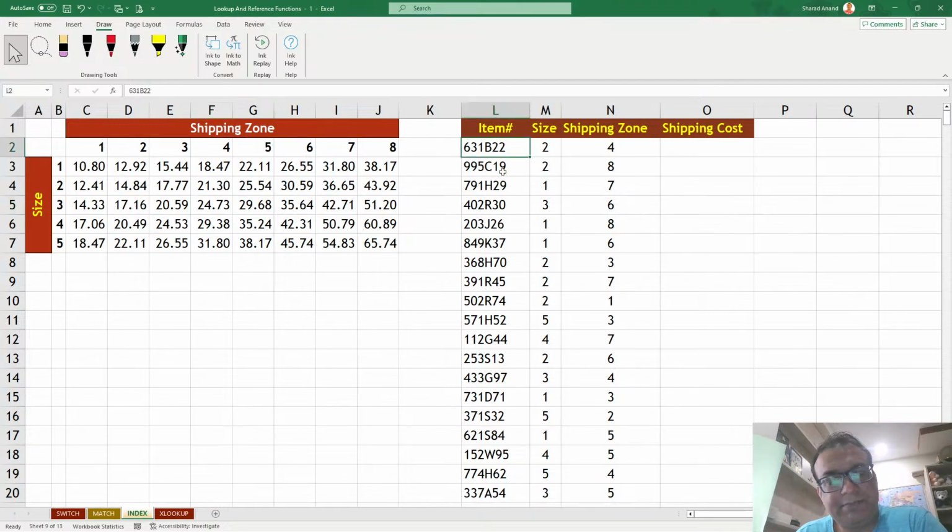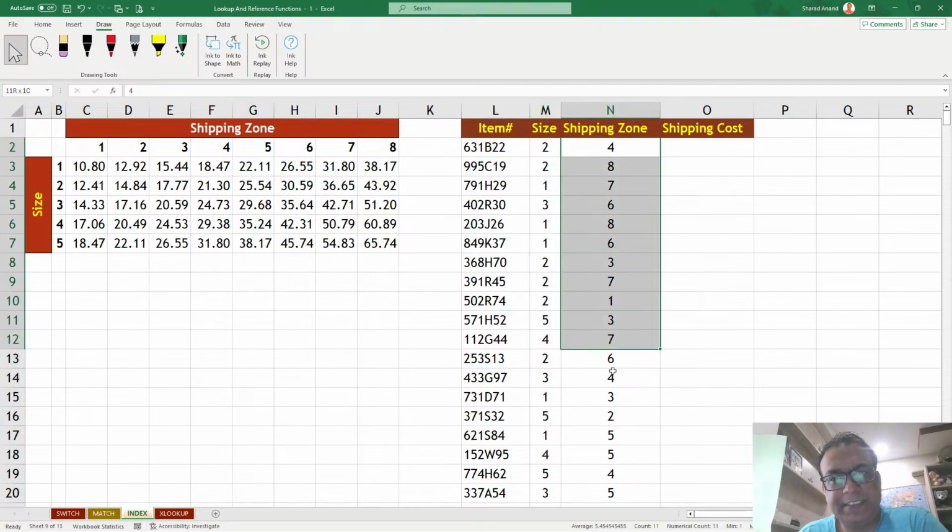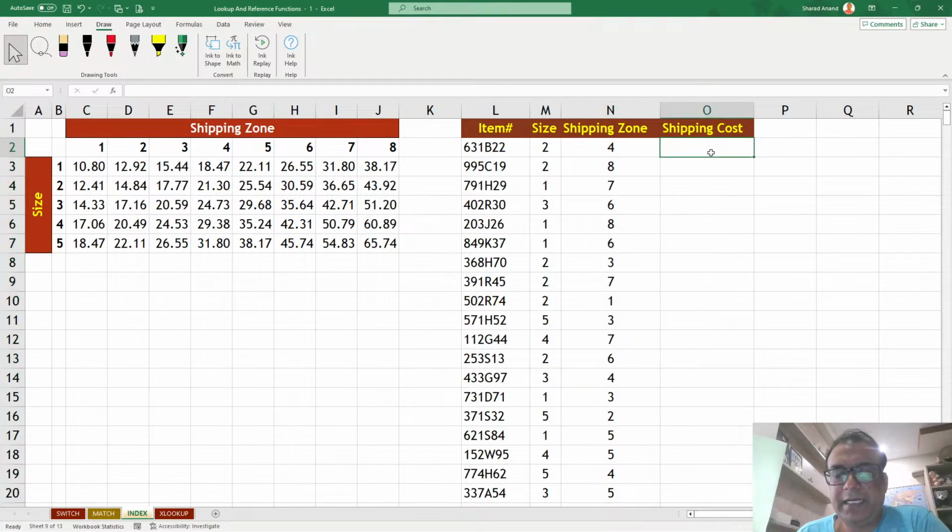Now we have some items here. We have the size of the items and the shipping zone. And of course, we need to calculate the cost. If the size of my package is 2 and the shipping zone is 4, I'm going to pay 20.49, 20 rupees 49 paisa.